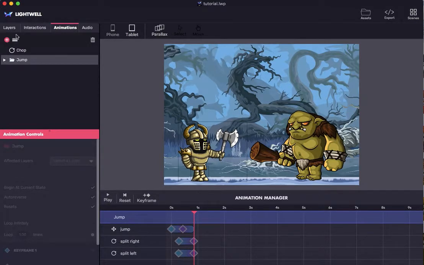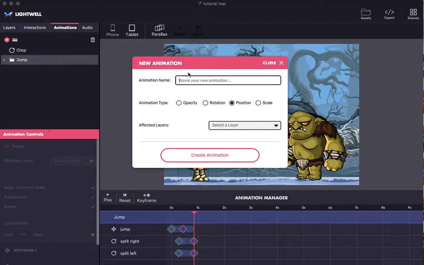So we're going to go here, we're in the animations tab. We're going to go here to add a new animation. We're going to just call it simple jump. We're going to change the position of our layer, and in here we're going to type knight.